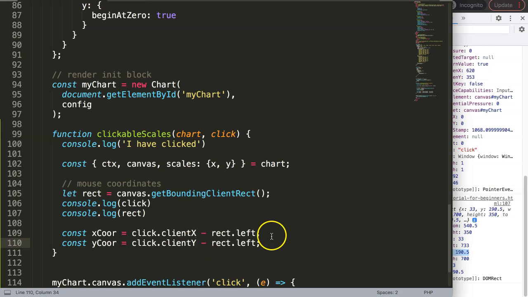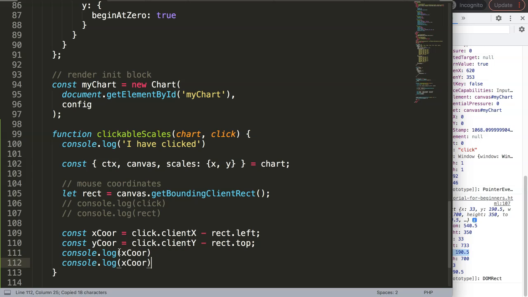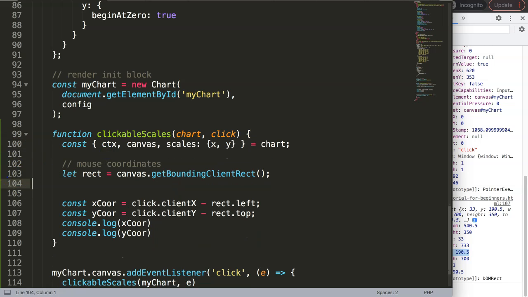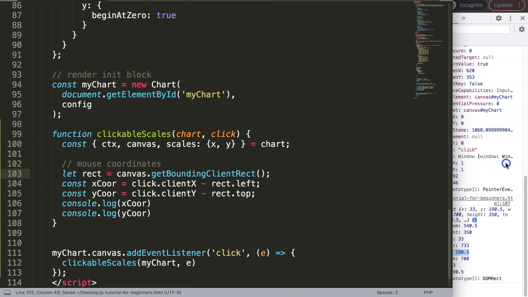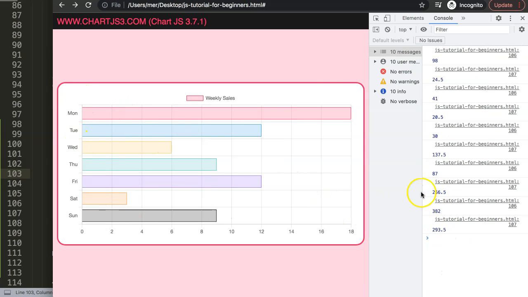Say client y minus the top difference. If we do this in the console log, we should now see nicely the official coordinates here. So we say x core. What I will do is I just duplicate this, and I'm going to say here y core, and then let's delete this console log here and remove this as well. Save, refresh. So now if I click, wherever I click, you can see here now, it gives us the coordinates.